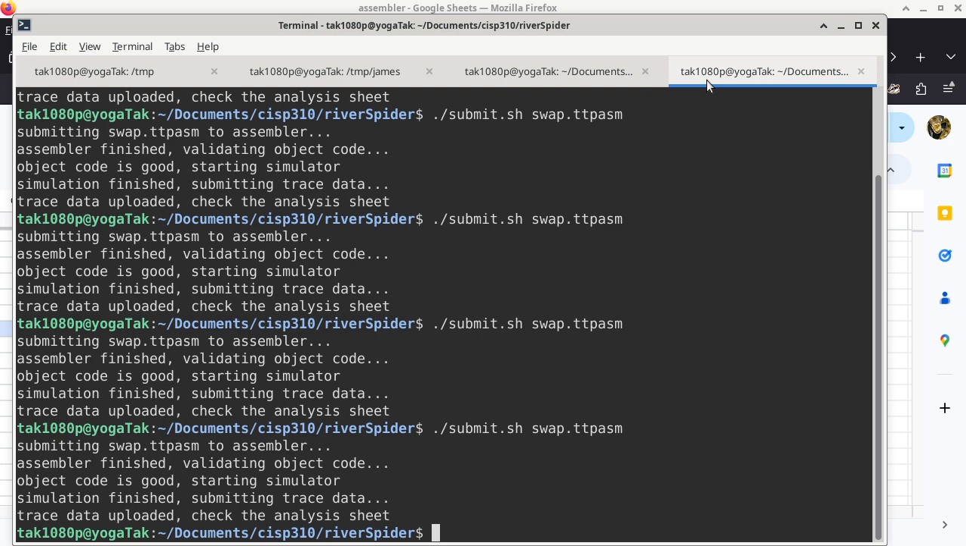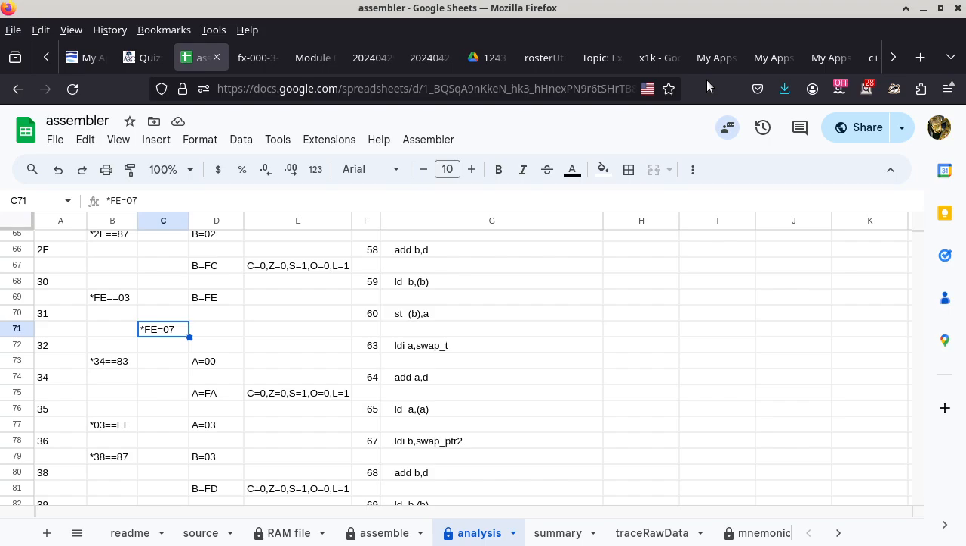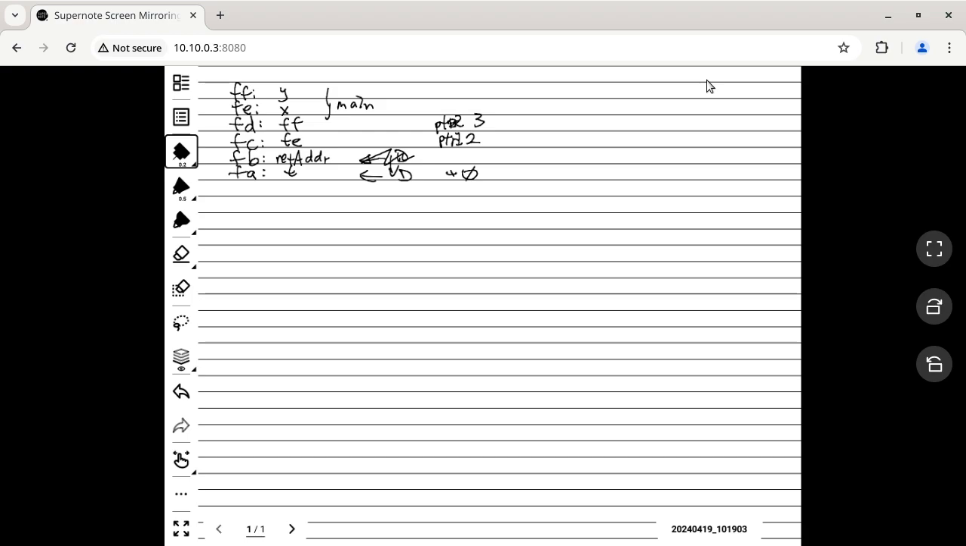All right, so let's switch back to the assembler, okay? But before we do that, we just want to kind of go back to the diagram here and try to understand, okay, this time what's gonna happen? Well, we know that T, which is location FA, has a value of 03 from before. This time we are expecting that value to be overwriting the location that pointer 2 is pointing to. So pointer 2 is pointing to location FF, so we are expecting location FF, which currently has a value of 07, to become 03. That is what I'm expecting the program to do.